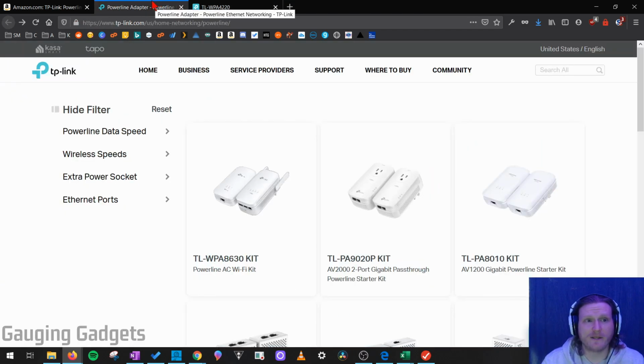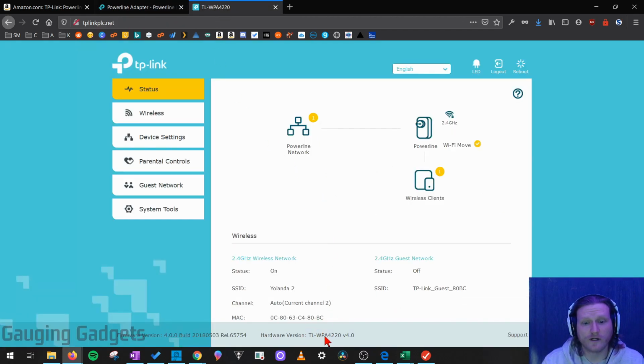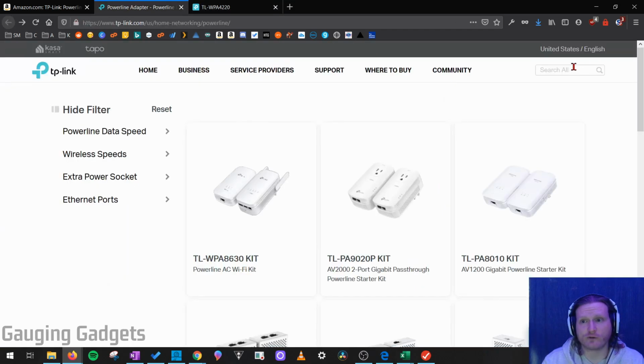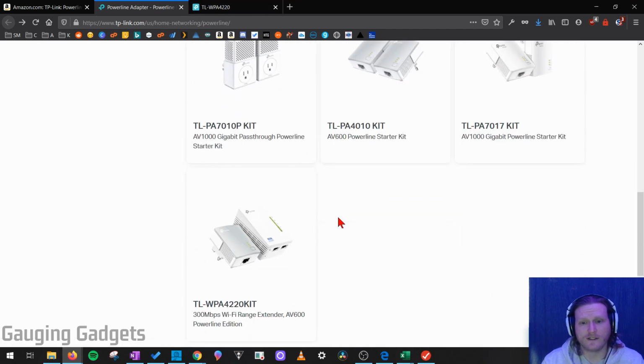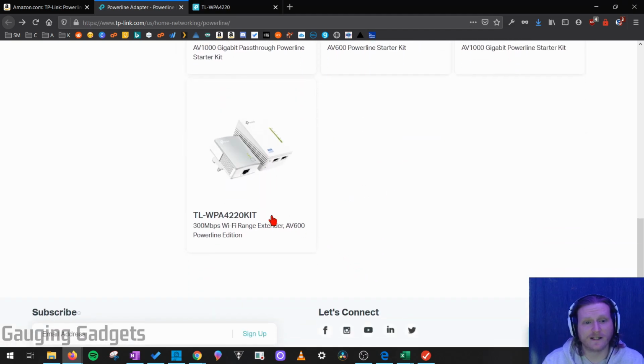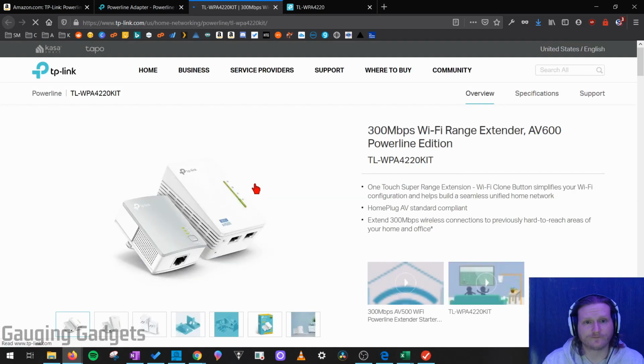So we'll go ahead and go to the TP-Link website and check the description because I do have that link down there. Once you're here, you can either look for the model number, or you can search it right here in the search all section. It should come up. So as you can see, the model number for mine is TL-WPA4220. So I'm just going to find that in this list of the Powerline Wi-Fi extenders right here, select it.